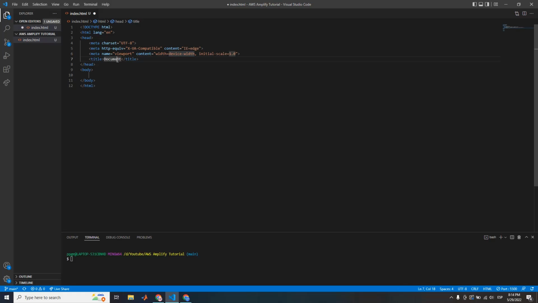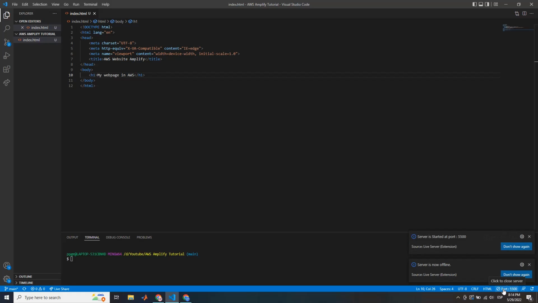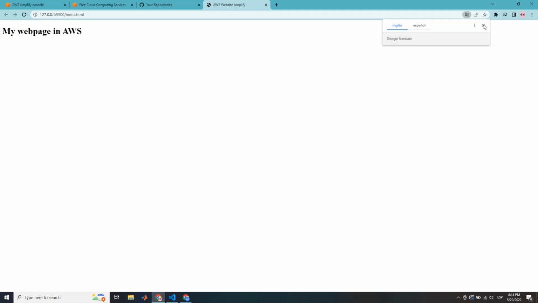So here we go. Here title, I'm going to change it to AWS website Amplify. And here I'm going to put an h1 tag for my web page in AWS and hit save, and let's visualize it in the browser. So here we go, this is our page.